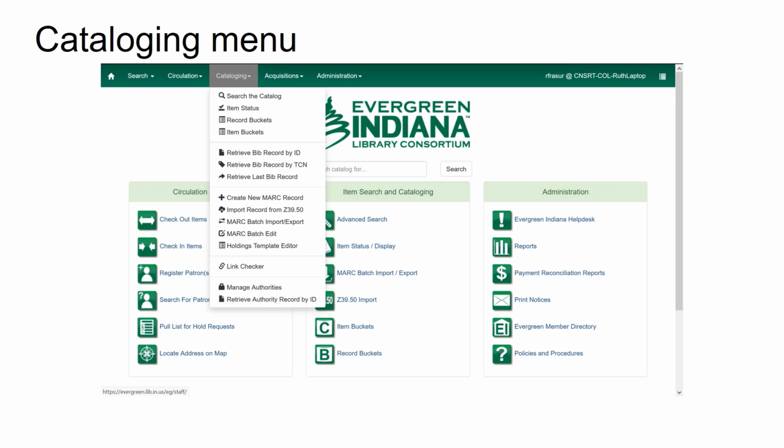Like the circulation menu, the cataloging menu is organized into sections. The first section includes tasks related to discovering records, finding more details about individual items, and gathering types of records together. The second section deals with retrieving specific bibliographic records using specialized identifiers. The third section includes links to the tools to create, import, and edit bibliographic records and holdings.